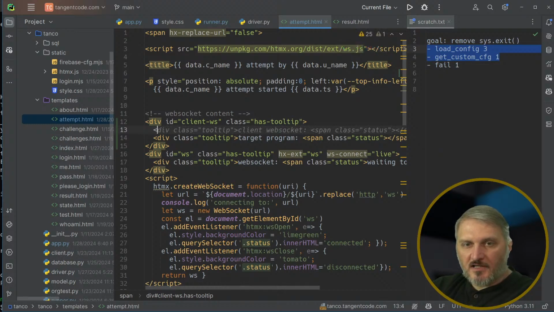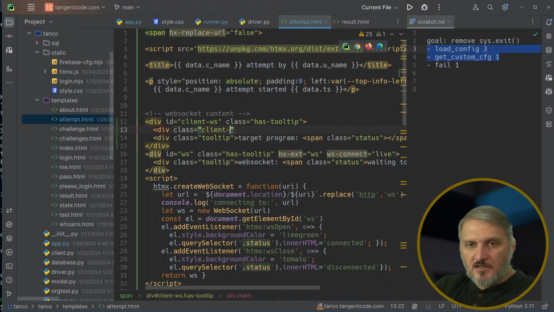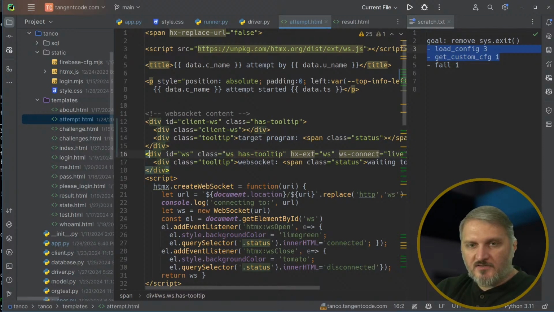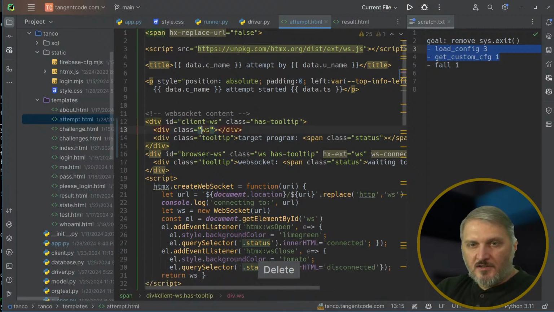Well, we need something like this: div class equals client WebSocket, and this should be like browser WebSocket, browser WS, client WS. And this should be div ID equals client WS.